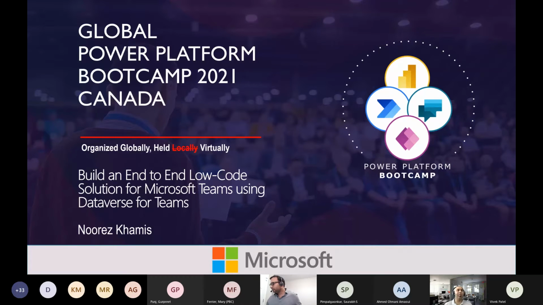We're going to be building an end-to-end low-code solution for Microsoft Teams using the new Dataverse for Teams, which was introduced at the end of last year in the fall.